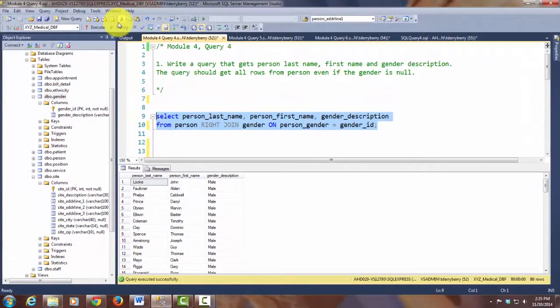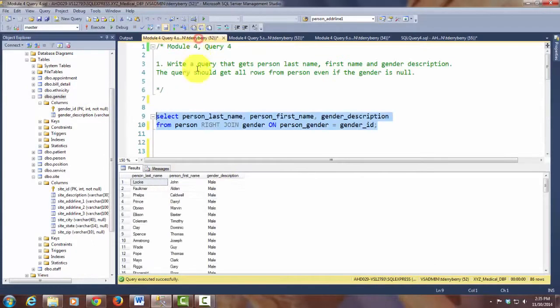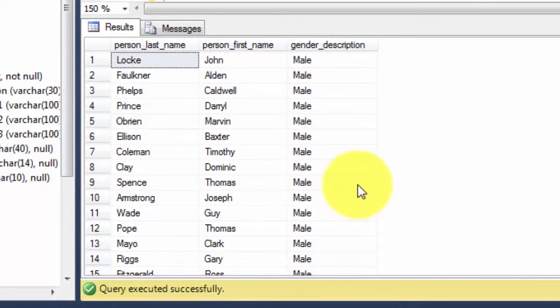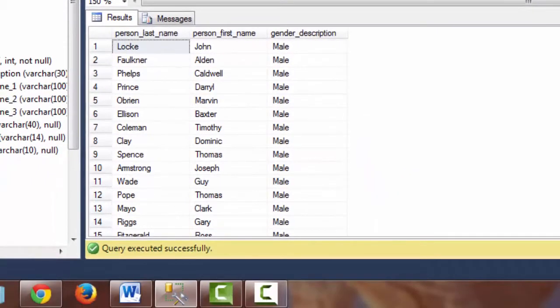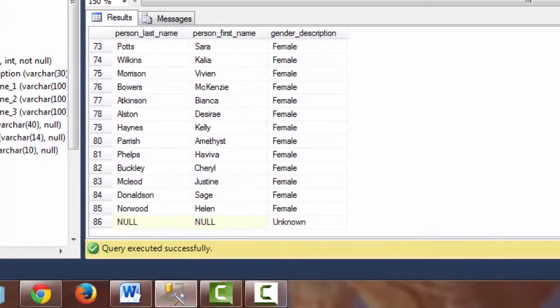If you look at the gender table, you'll see that there's a row for male, there's a row for female, and there's a row for unknown. So let's look at that really quickly. Male, female, and unknown. So this query will get rows for each of those three genders, even if not all of those are represented in the person table. I've sorted these results so it's easier to see. So if we scroll down, we'll see the male rows, then the female rows, and finally we get to a row for unknown. But we can see that the person last name and person first name in that row are null. From this result, we can tell that nobody in the person table has been assigned unknown as a gender.